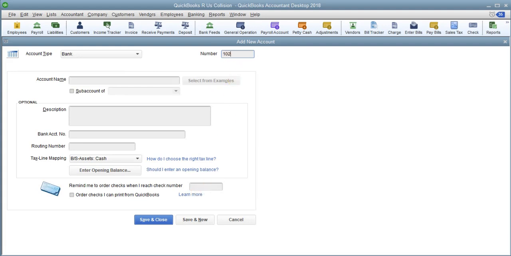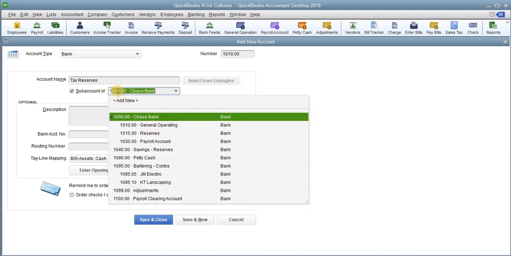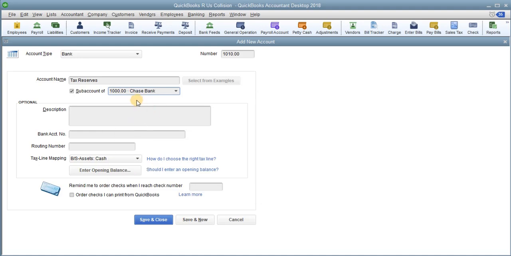Now the account number we're going to select is a 1020 account, but I want to first show you what happens if we try to add the same account number with a different name. We're going to call this tax reserves. We're going to use this to transfer money each week or whenever appropriate, so that we'll have the money available when we're ready to pay taxes. Now we check sub account, because we're going to put it underneath the Chase account. It's still going to be part of that Chase bank, but we're just going to separate the funds.